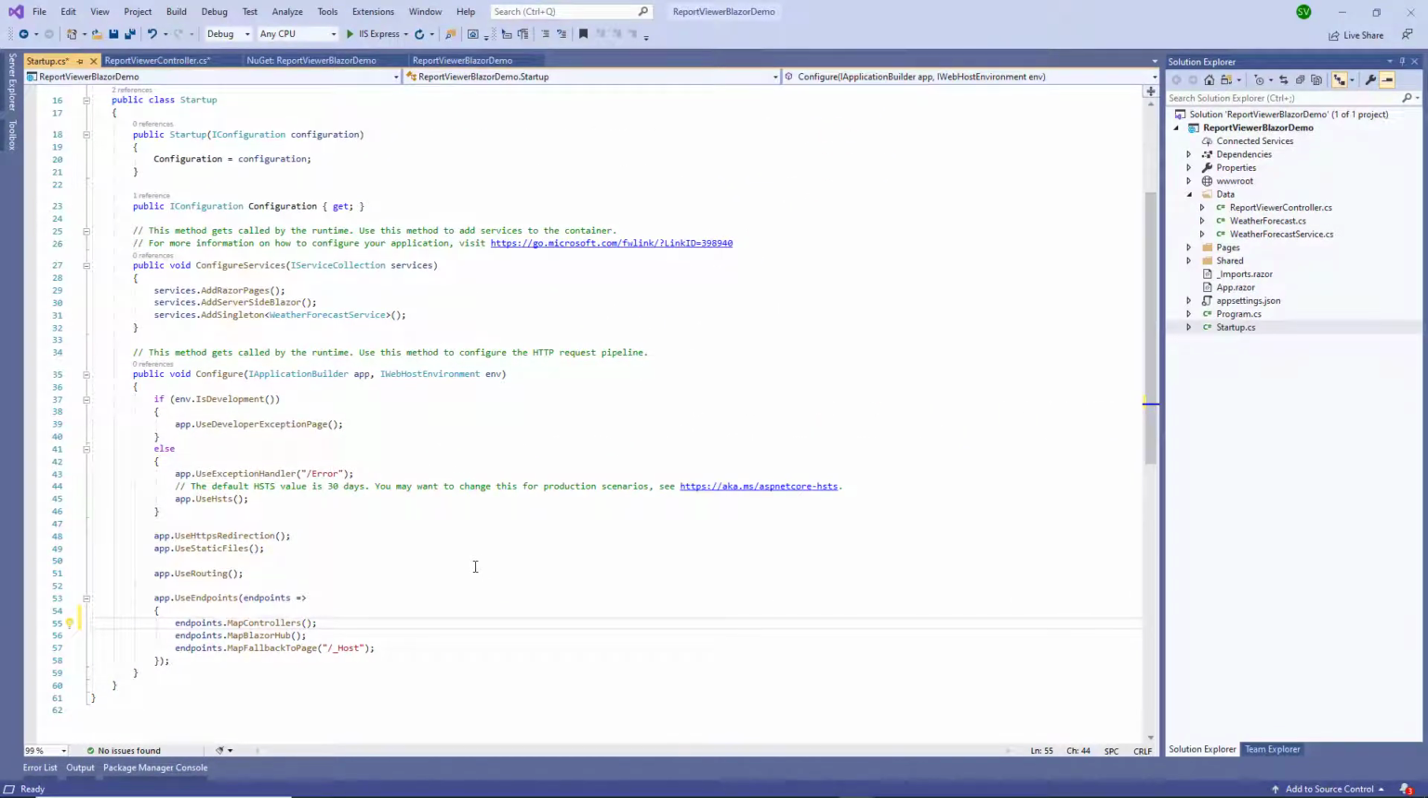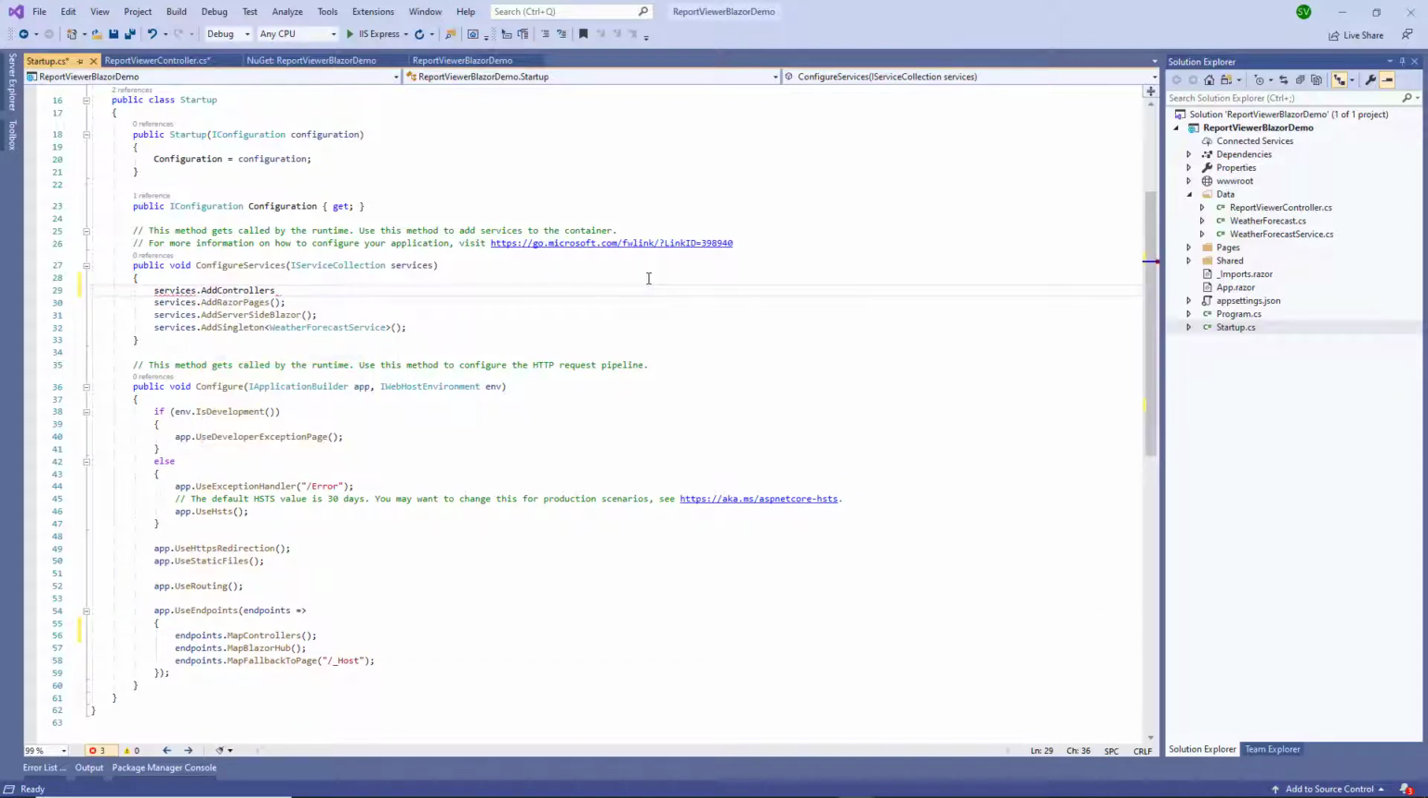Bold Reports processes the data between client and server using Newtonsoft.Json. To enable the Newtonsoft.Json features in Blazor application, include services.AddControllers().AddNewtonsoftJson() in the ConfigureServices method. Then change the class name to ReportViewerController in the AddSingleton service.